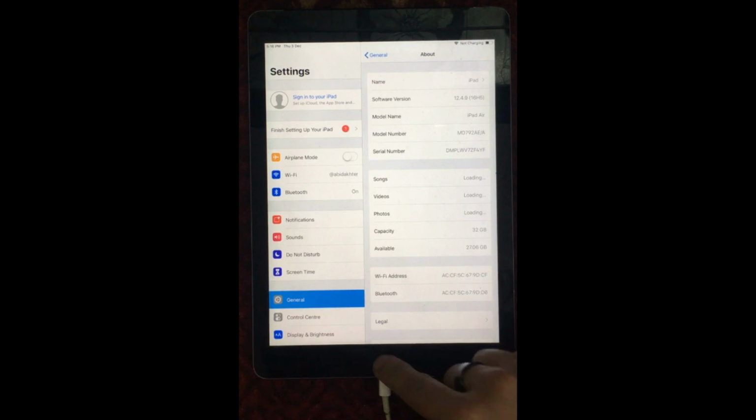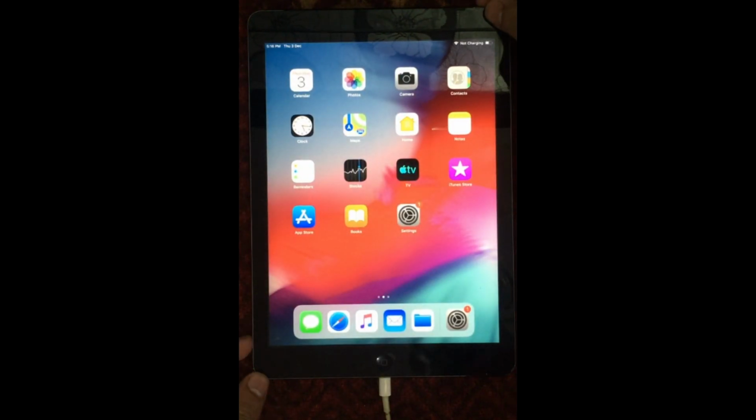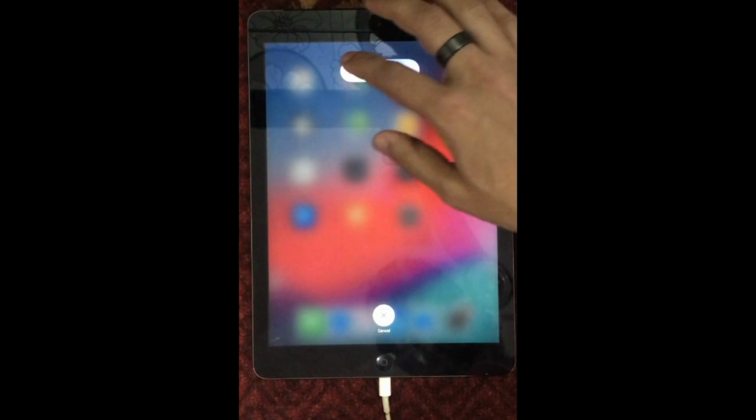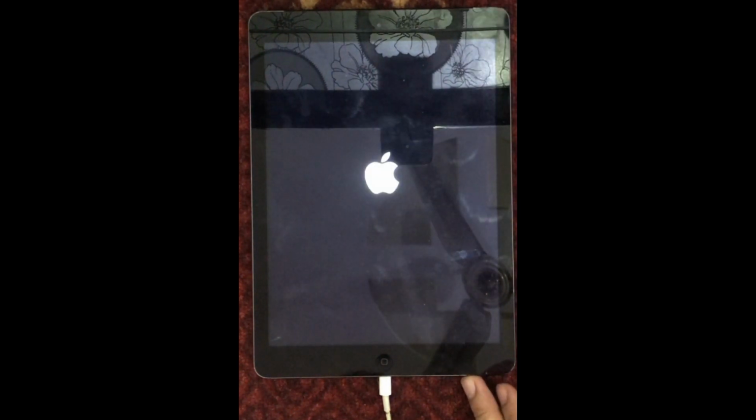12.4.9. Now I will show you that it is completely untethered, so you can even remove the battery. This method will work for iPhone 5s, iPhone 6, iPhone 6 Plus and all iOS 12 supported devices. This tool will also work for iOS 14 devices. The method is same.